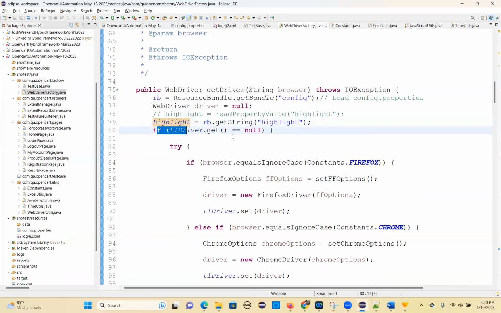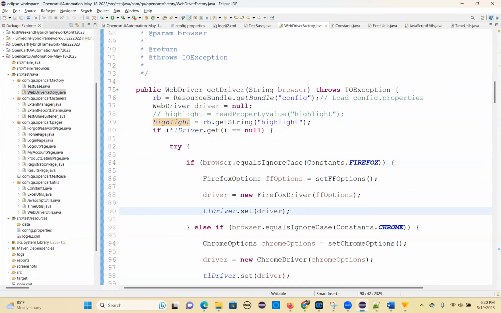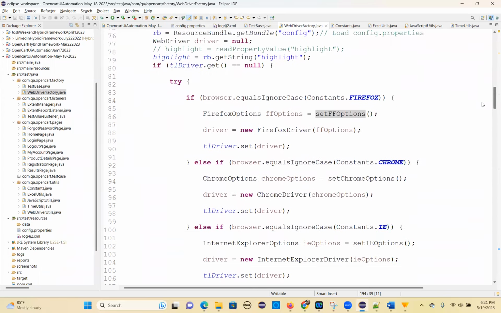Then if TL driver dot get is null, then try: if browser dot equalsIgnoreCase Firefox. So all Firefox code I am writing. So FirefoxOptions, FF options is equal to setFirefoxOptions. So I'm writing some Firefox options. See, disable info bars, set accept insecure certificates and options. So these are the values. I have written a simple method in the Firefox browser, what values you want to set up.